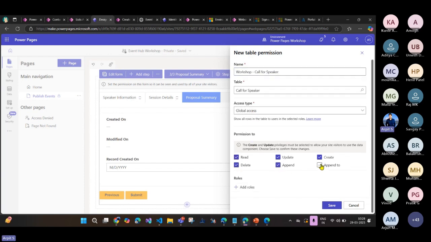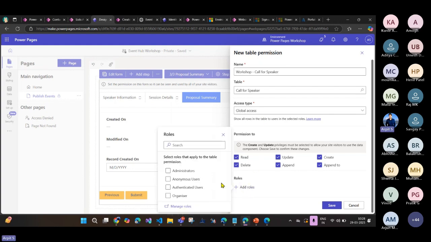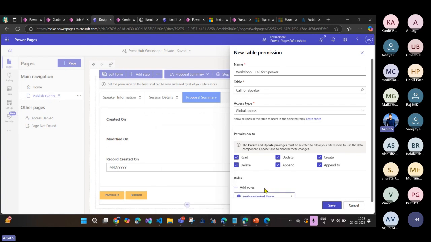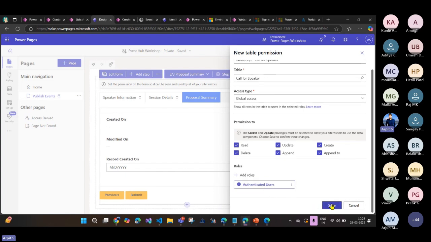And then as of now, I'm providing global access, but later on we will check the permissions because it's always good practice that you don't keep the global access by default for everyone. Okay, but just for the demonstration purpose, I'm keeping it global access, but later we will change it to the specific access type. I'll set the roles to authenticated because I want anyone who is registering on the site, who has signed up on the website, to be able to submit their session proposal. Okay, so I'm just selecting the authenticated user here and click save.